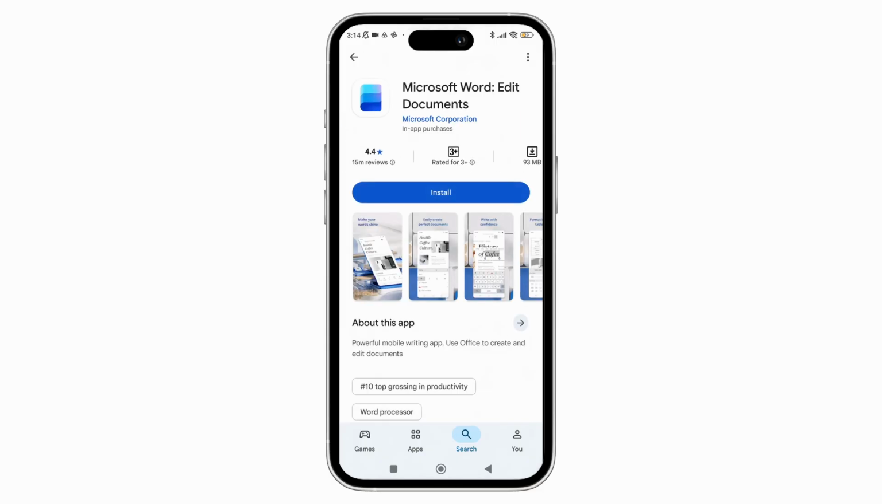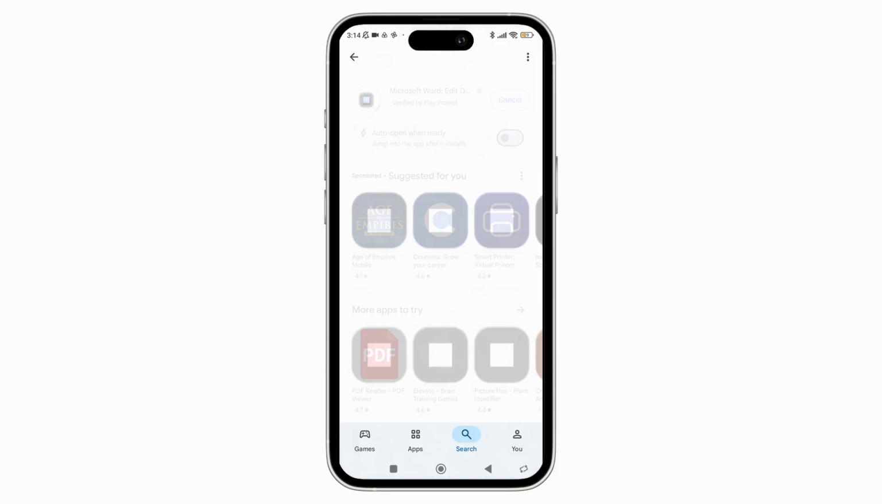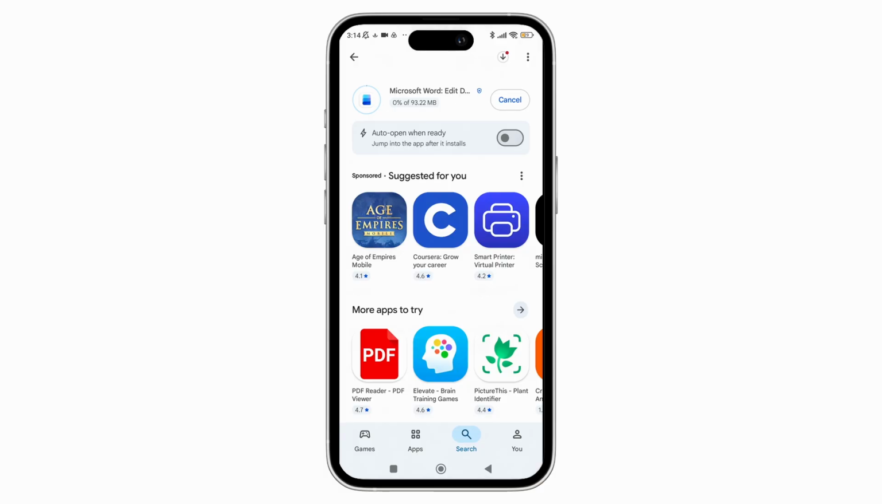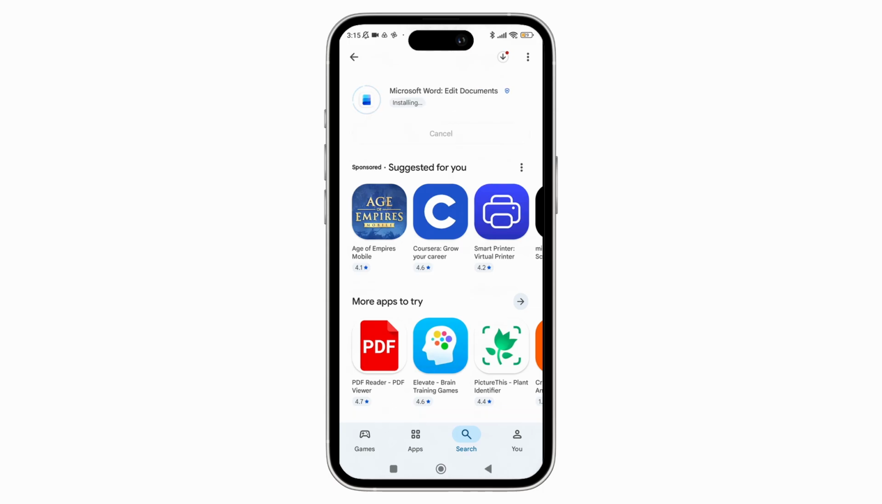And now here, once you see the interface like this, you can just tap on install button to start the installation process. Now here with that, you just have to wait for some time for it to download. And now here, once the installation completes, you can just tap on the open button to launch the app.